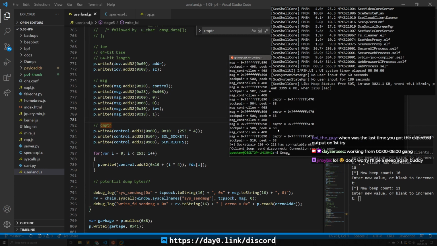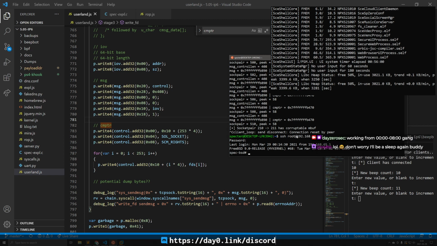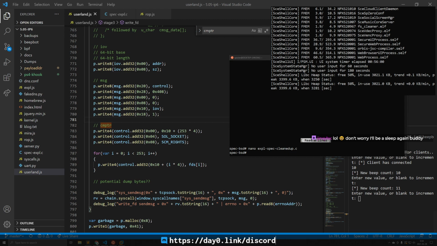So I think what I'm gonna do is SSH back into the VM and dump the message buffer, and dump what I have on the WebKit side, and see if there's any discrepancies because something is amiss. So exploit spec cleanup.c. Oh, okay. I probably have to re-upload the file.